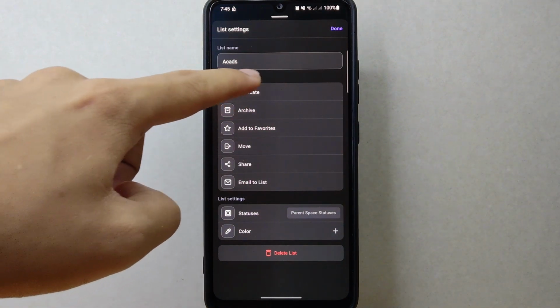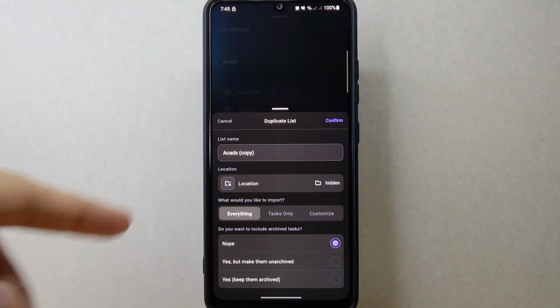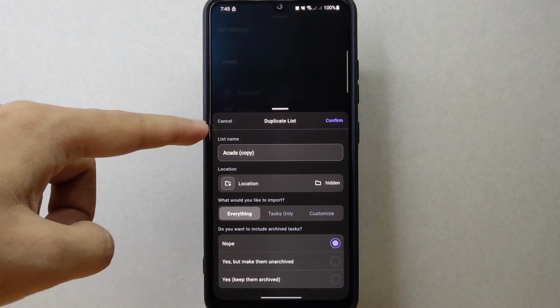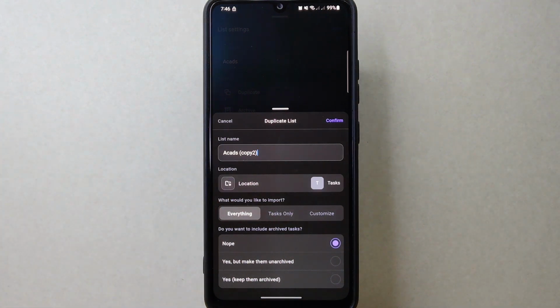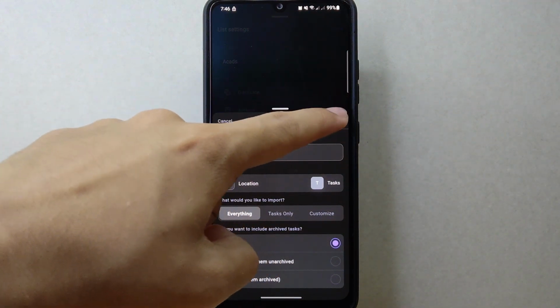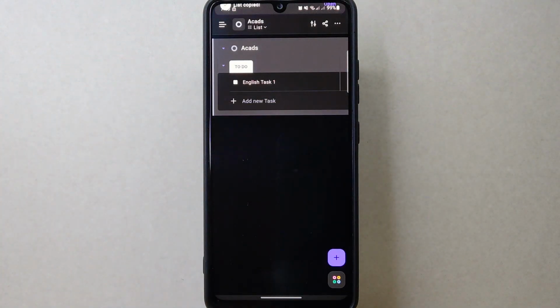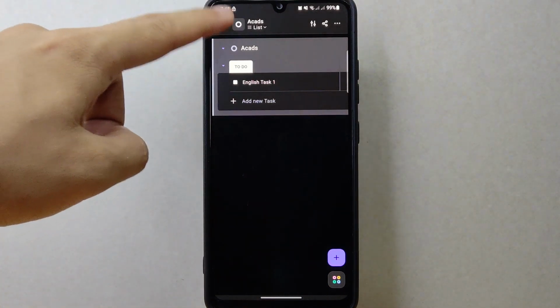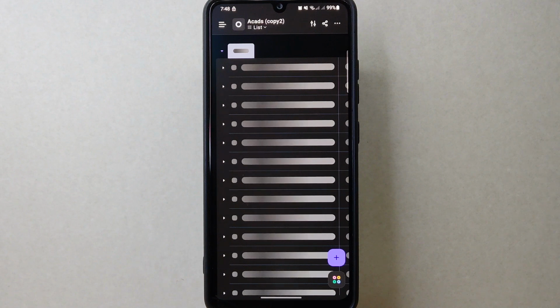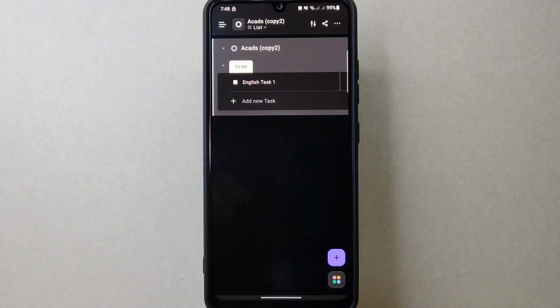on this duplicate option. A menu will pop up, and here, you can change some details of this duplicated list, such as the name and the location. Once you are done changing, simply tap on this confirm option to save the changes. After that, you now have successfully duplicated a list on ClickUp. The list is now ready to be customized for your new project or recurring task.